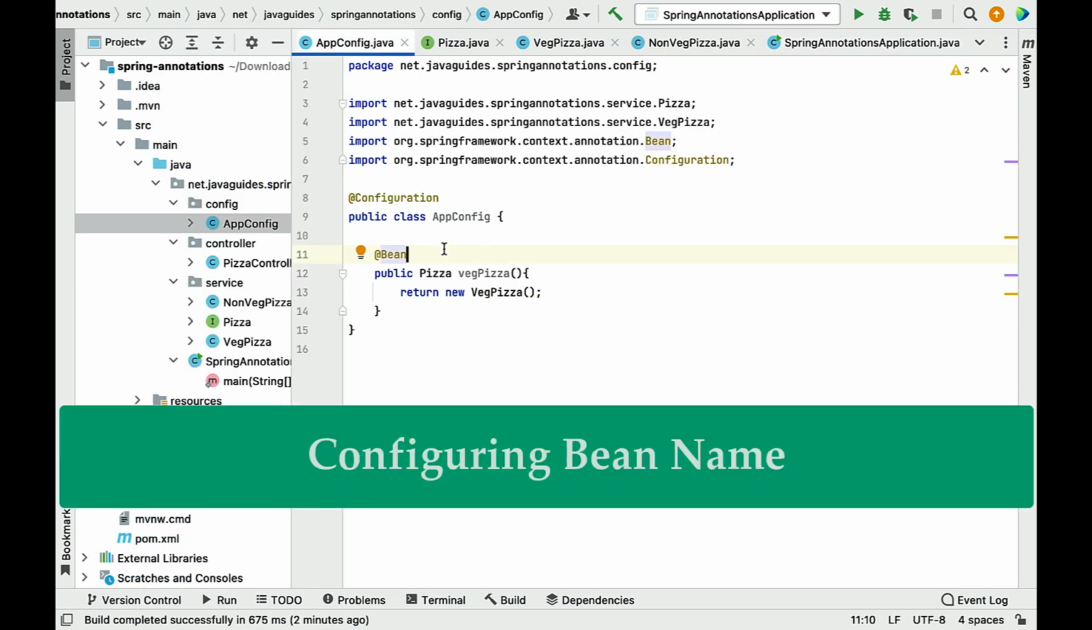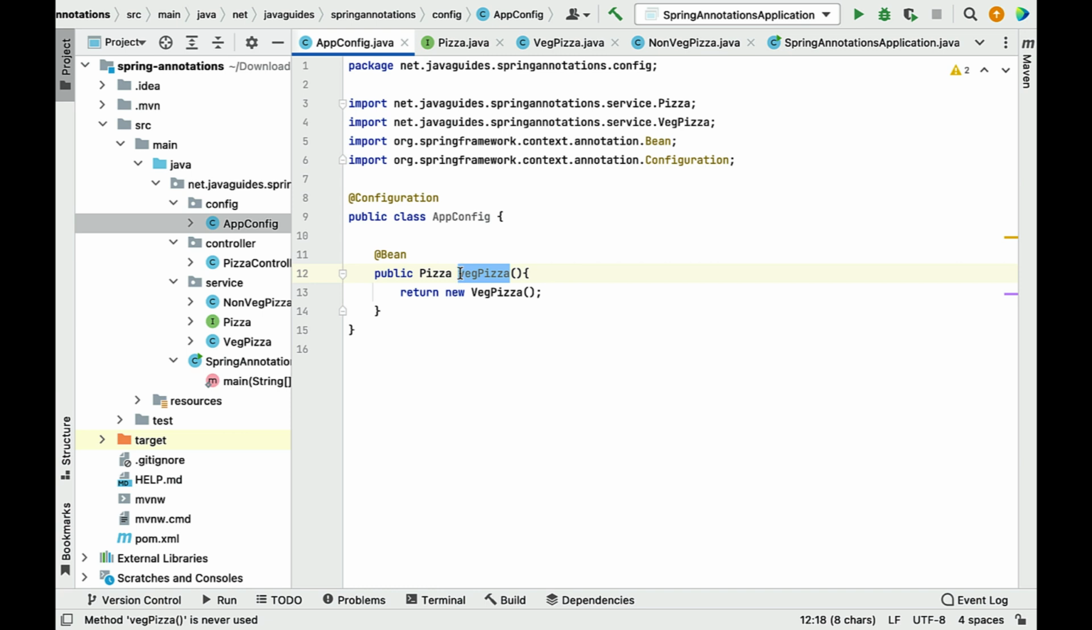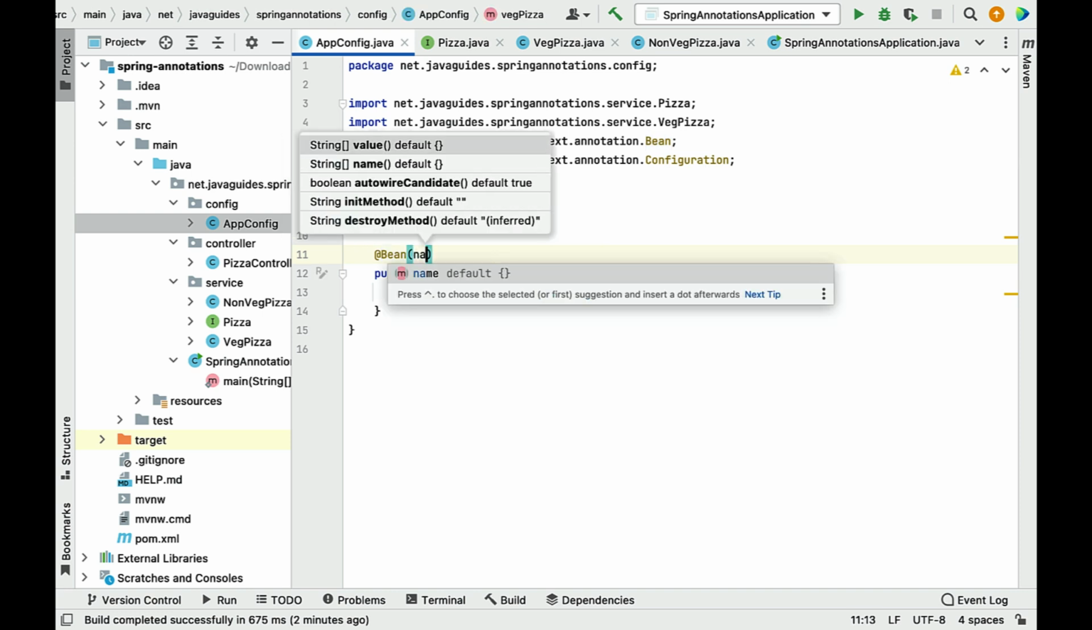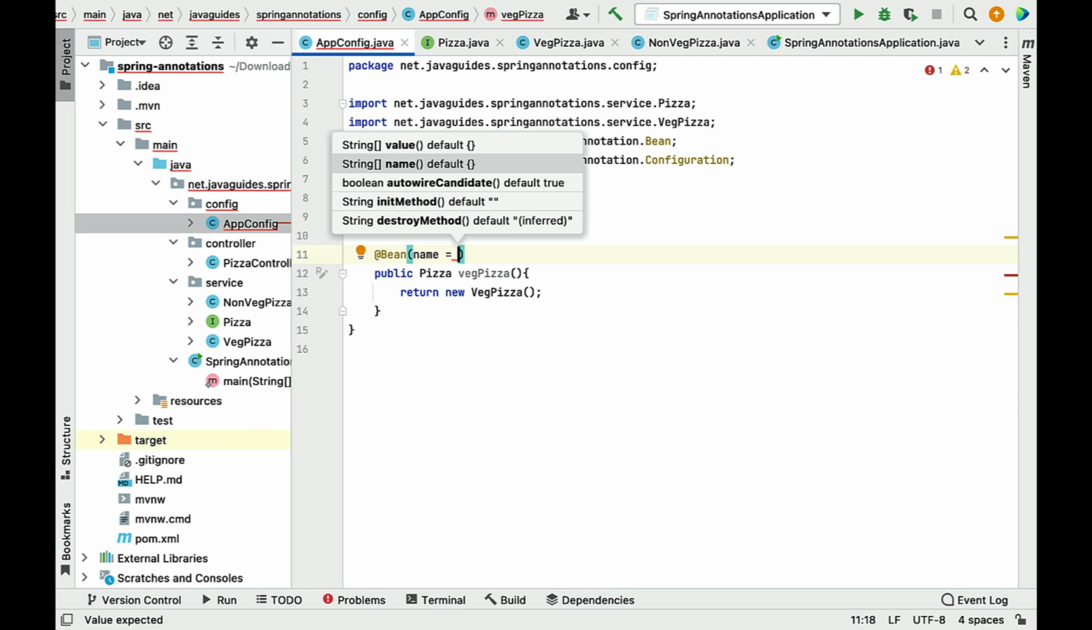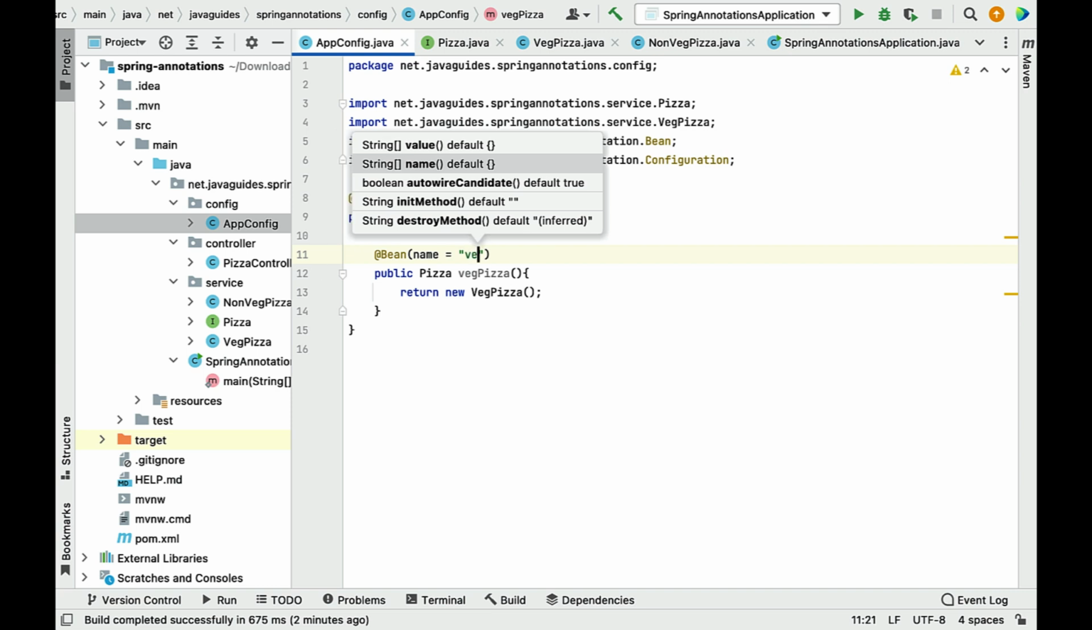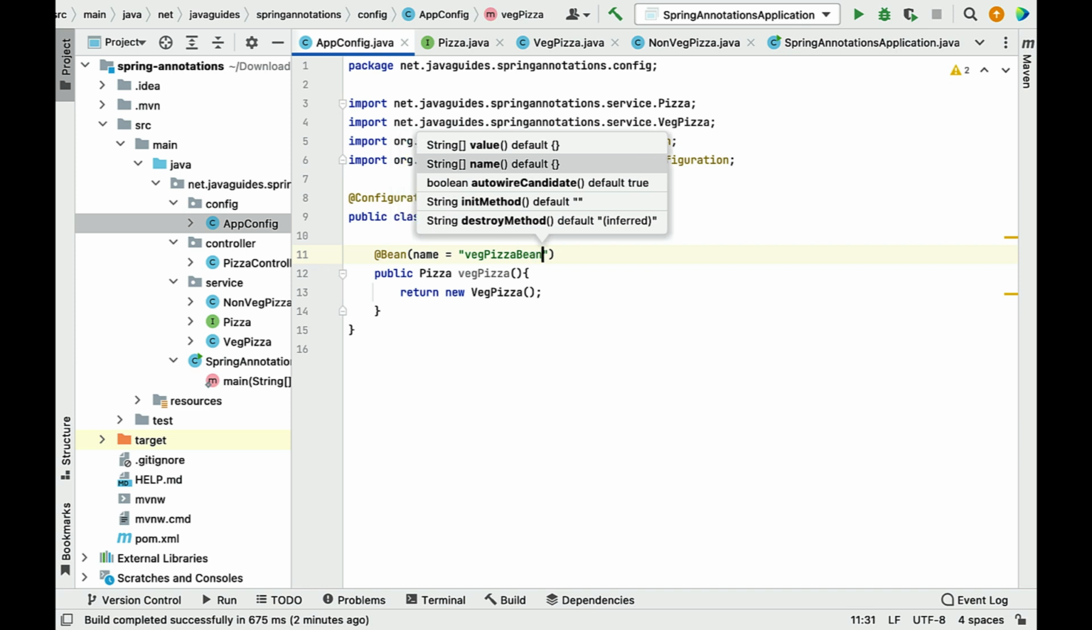Next, one more important point is, by default the Spring container will give a name to this Spring Bean as the method name. Okay, and you can also explicitly provide a name to the Spring Bean by using the name attribute of this @Bean annotation. For example, here this @Bean annotation has a name attribute, and we can explicitly give a name to the Spring Bean by using this name attribute. For example, here let me give a bean name something like vegPizzaBean, and we can retrieve this Spring Bean by using this bean name.